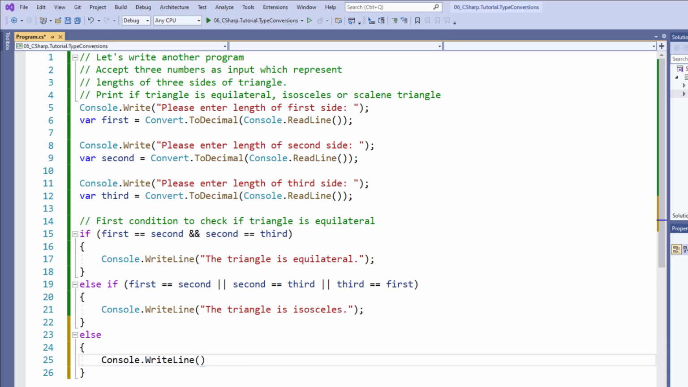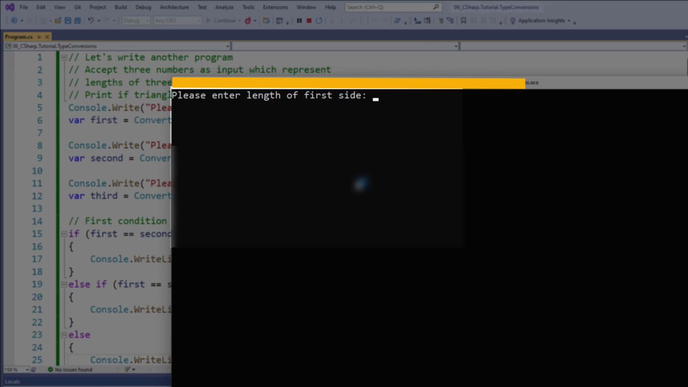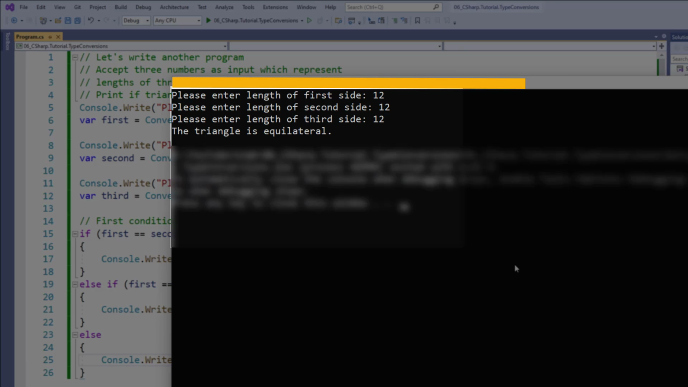So we can just add a simple else block, and inside that else block we can add a Console.WriteLine to display this message. Okay, it seems our program is ready. Let's try to run the program. First provide the inputs 12, 12 and 12. The program correctly shows output that the triangle is equilateral.